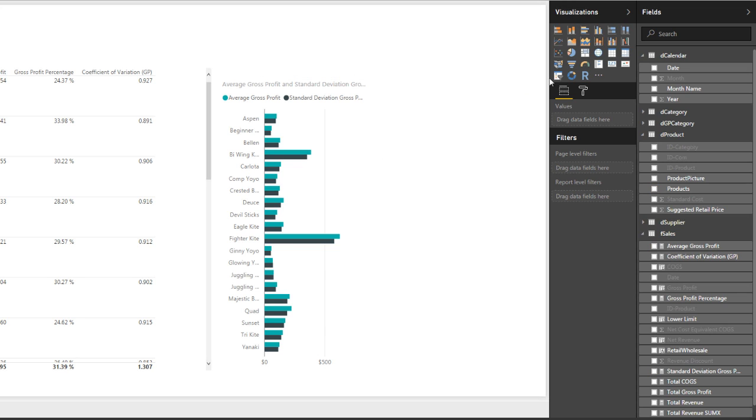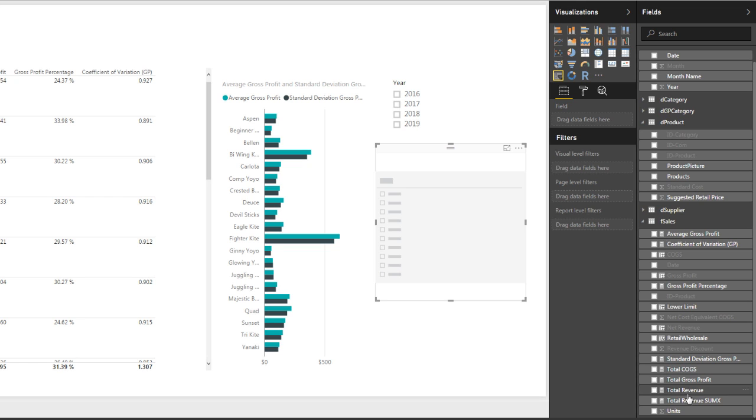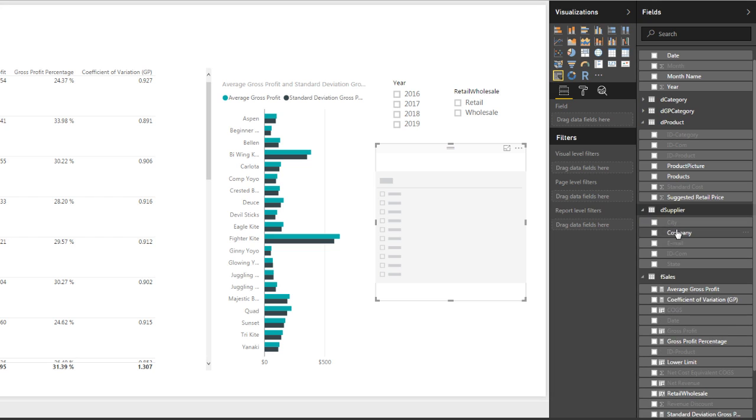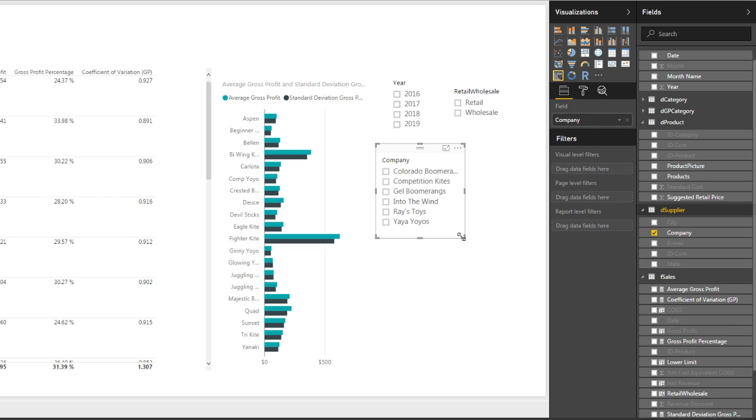And now we're going to add some slicers. I'm going to click in the white and click slicer. And then check year. We can resize it. Click in the white, I want another slicer. And then way down at the bottom of the fSales, we want retail, wholesale. We can resize it. Click in the white. I'm going to click on the slicer. Under supplier, we want to check company. And there's our companies. We can resize it.